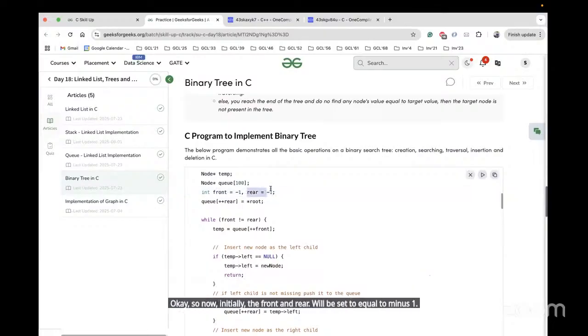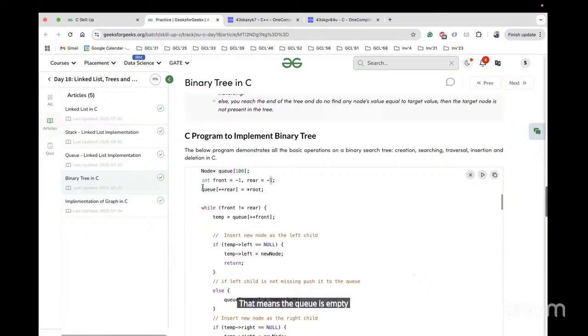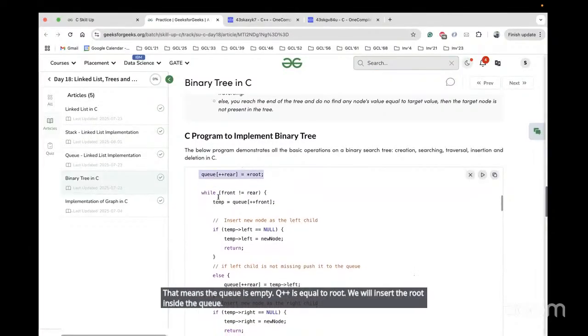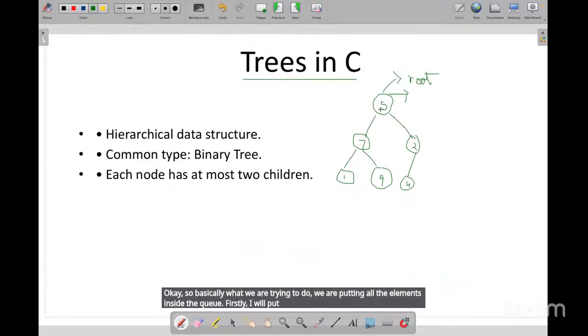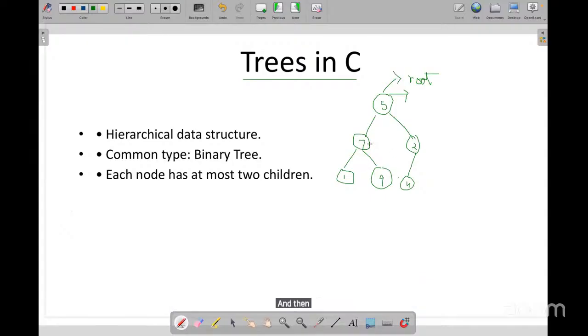Now initially the front and rear will be set equal to -1. That means the queue is empty, and q[++rear] is equal to root. We will insert the root inside the queue. Basically, we are putting all the elements inside the queue. Firstly, I will put 5 and then I will see if 5 has left or right. If 5 has both left and right, then I will go to the children, 7. If 7 has both left and right, then fine. If it does not have one, I will put it there. And once 7 is done, I will go to 2 and check if 2 has left and right.